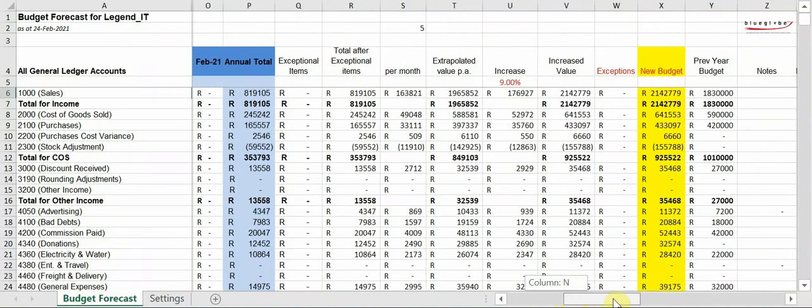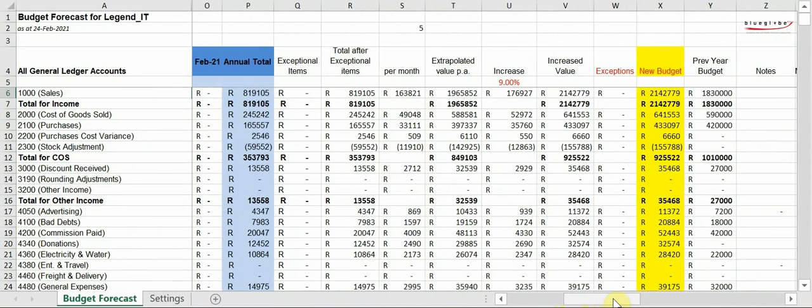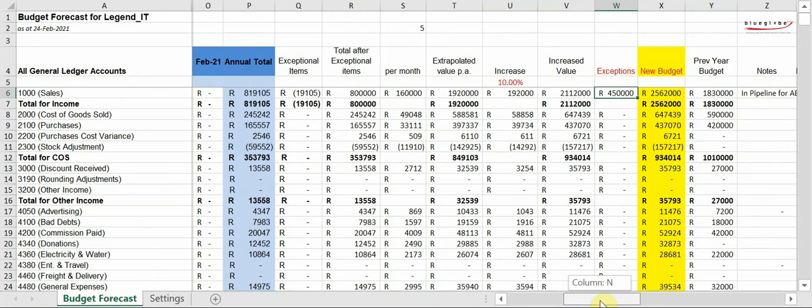Moving across to the right, we have a white section that gives us our working area. Our working area simply allows us to take our previous actual figure and make amendments to it.